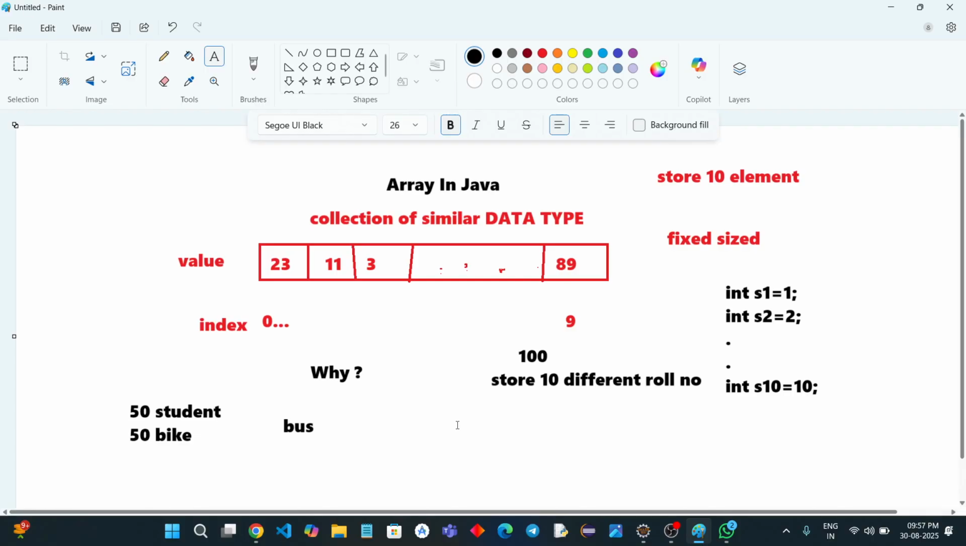Okay. So again there are multiple solutions there. There is a collection framework in Java. We can study it later on. That allows you to extend the size also. But as of now, array is fixed in size, so we have to remember that. Okay, now let's see what exactly the syntax is, how to declare an array, how to initialize an array, how to access an array, all the things related to array.